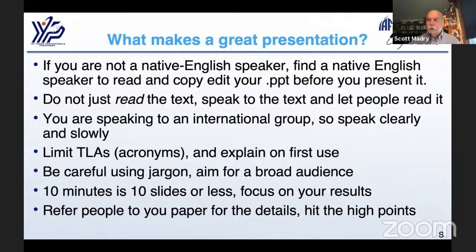Okay, so those are all really helpful, useful things to think about. We have just a few more suggestions for you. Particularly if you're not a native English speaker, it's a really good idea to find a native English speaker to read and copy edit both your PowerPoint and what you're going to say before you do this, just to make sure that you are not making any simple mistakes. Again, the whole idea is to communicate effectively.